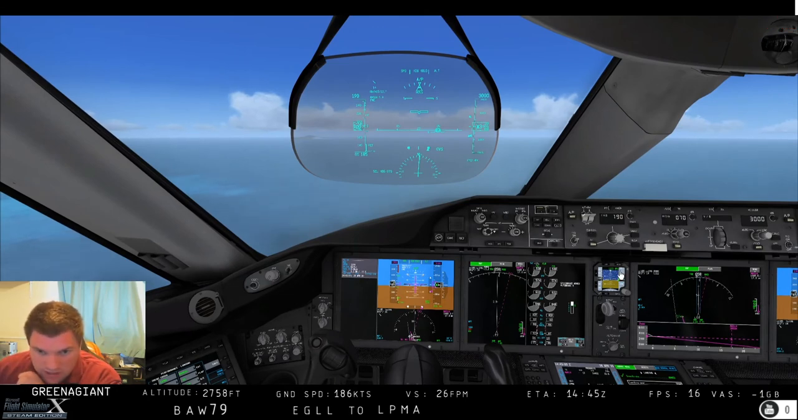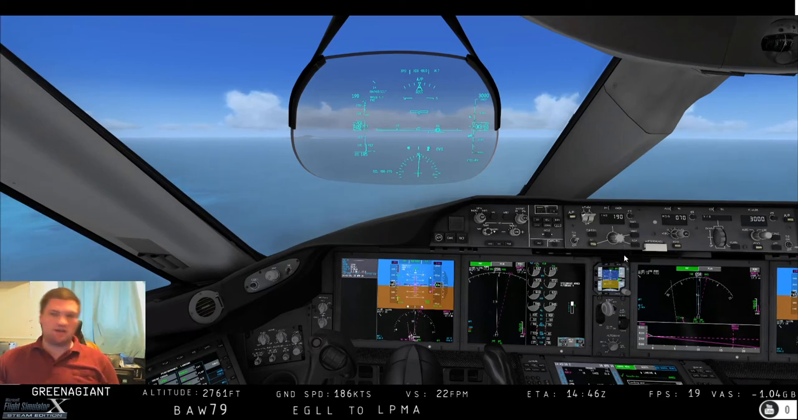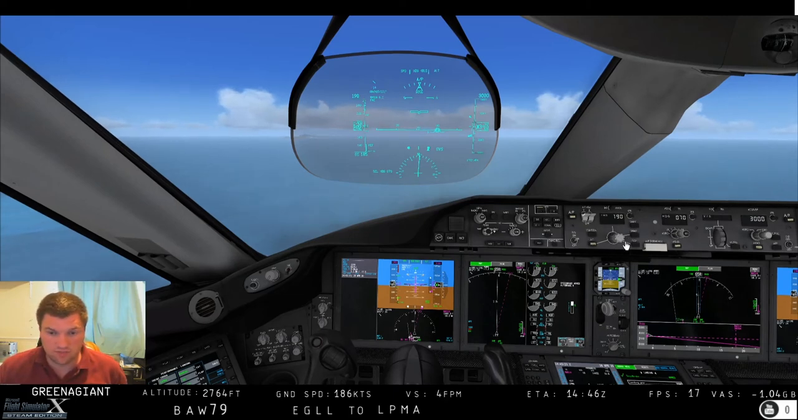I should have got the speed back a bit earlier, I think. I think if we were good on speed, and I realised our speed was a bit high. We were nowhere near VREF. We were very, very fast. And I couldn't bring the speed back.